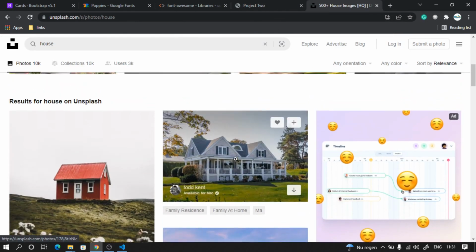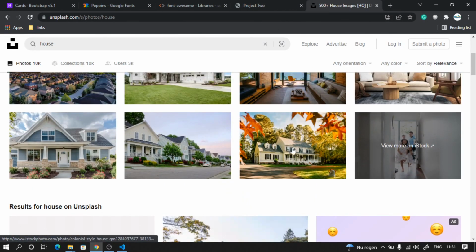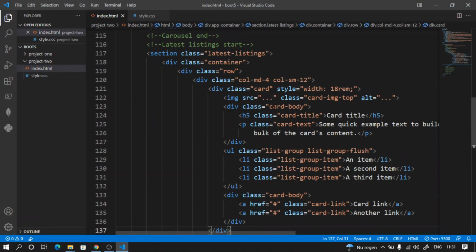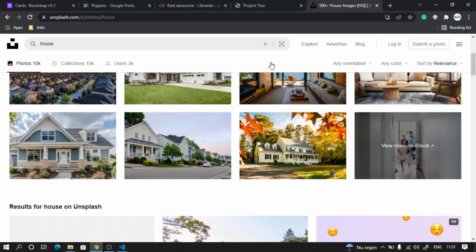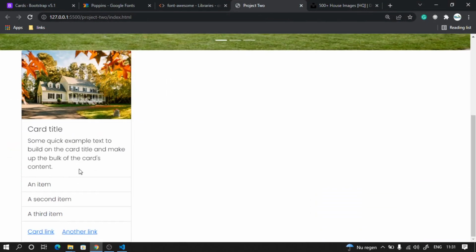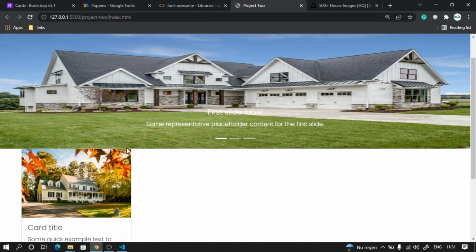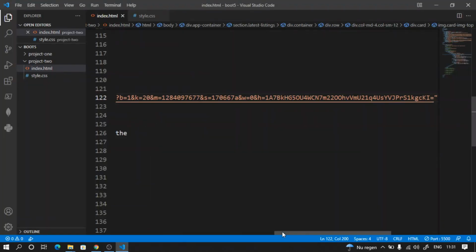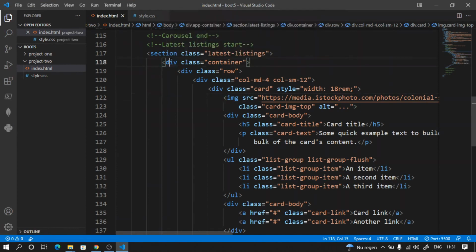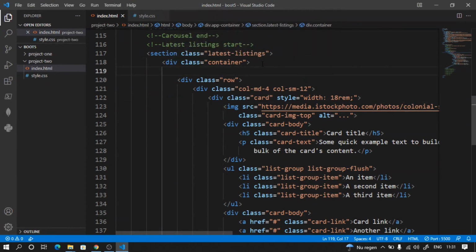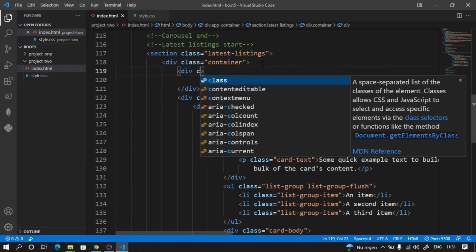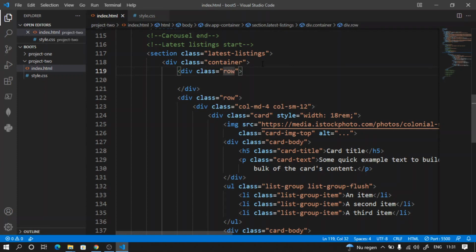The image is not there, so it's not looking good. So I will take an image for now. Right click, copy image address, go here, and here's our image. I will paste the image here. If I go now here, this is looking great. Further I need to give some margin here. Before that I would like to have something added here, like a div, I will say class row. Let's write down latest listing section.